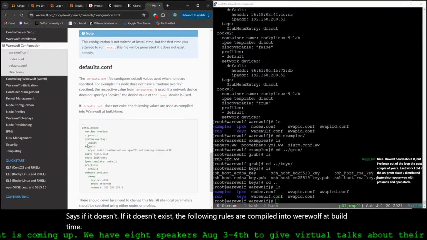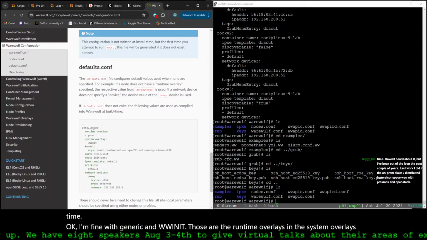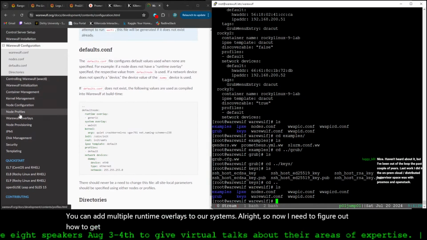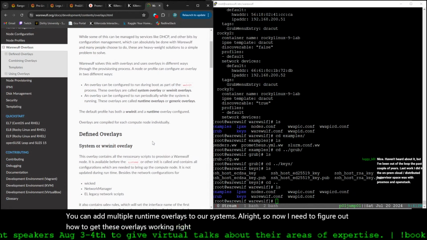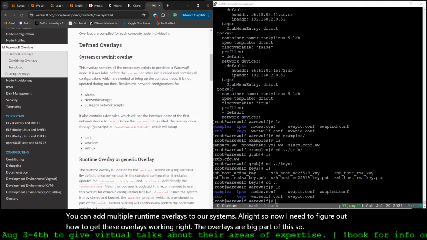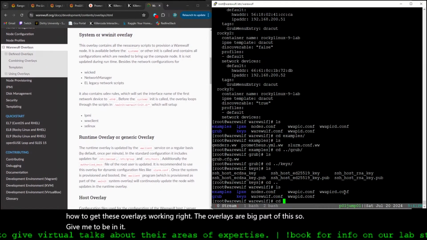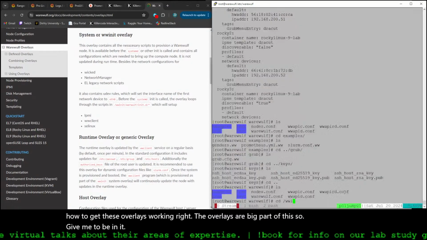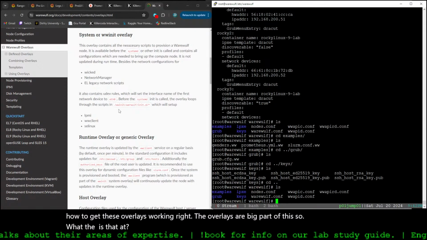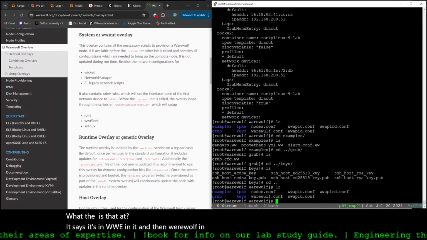Okay, I'm fine with generic and WWINIT. Those are the runtime overlays and the system overlays. You can add multiple runtime overlays to our systems. All right, so now I need to figure out how to get these overlays working, right? The overlays are a big part of this. WWInit. Where is that at? It says it's in WWInit and then Warewolf init.d, which will set up those.